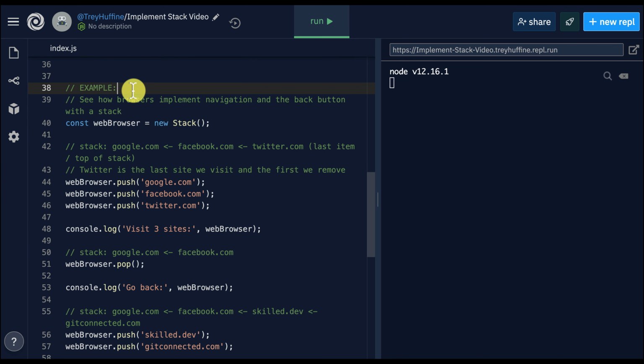And now let's run through an example. We're going to look at a stack as a web browser. So we'll initialize web browser as a new stack, and we'll start to visit websites. We'll push them to the stack. We go to Google, Facebook, and Twitter. And if we console log this, Twitter should be on the top of the stack.